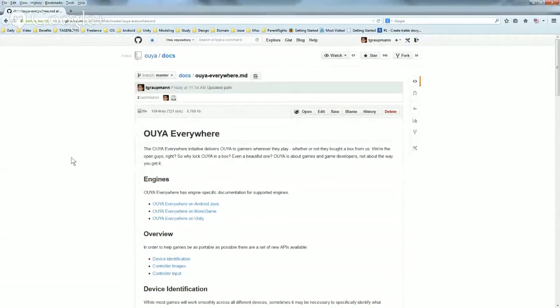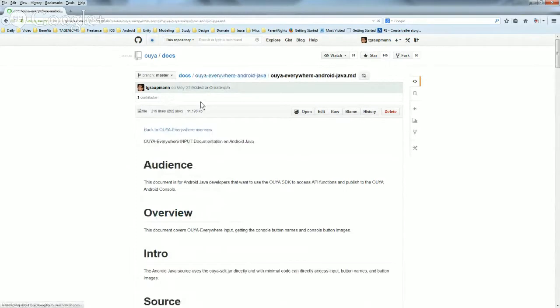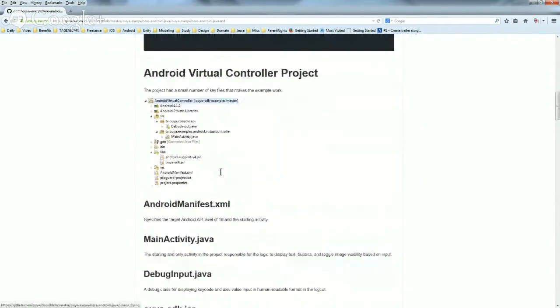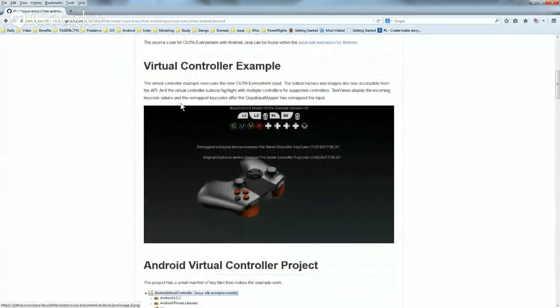Okay, so the OUYA Everywhere docs. Basically, the default doc is if you're on Java, but then I added a special Java doc that talks about the OUYA Everywhere example. Part of the OUYA SDK, I have examples for virtual controllers and that kind of thing. The Java example has code that shows you how to get the button images you see at the top, and it has the remapping code so that every controller will appear to your game as though it's an OUYA controller. And this document shows you how to hook that up.